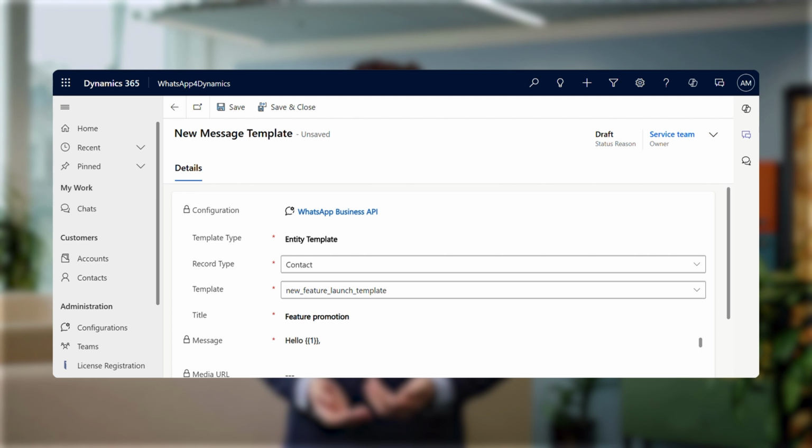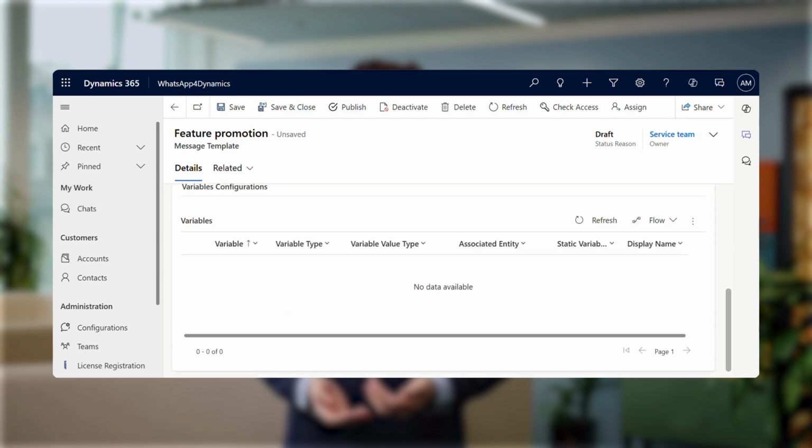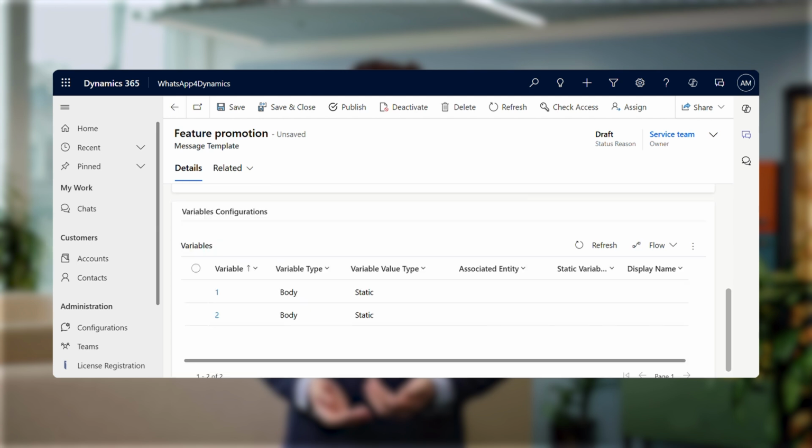You'll see a preview of the message here, so you can visualize how it will look to your recipients. Once you're happy with it, click Save. Next, we'll configure the variables for this message. Variables allow you to personalize the content for each recipient, making the message feel more tailored and engaging. If the variables aren't visible right away, I suggest refreshing the page. In this example, our message has two variables. Let's configure them one by one.